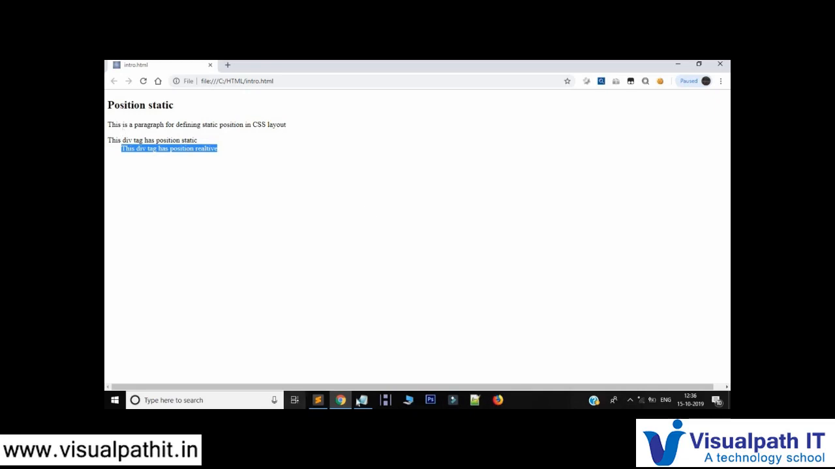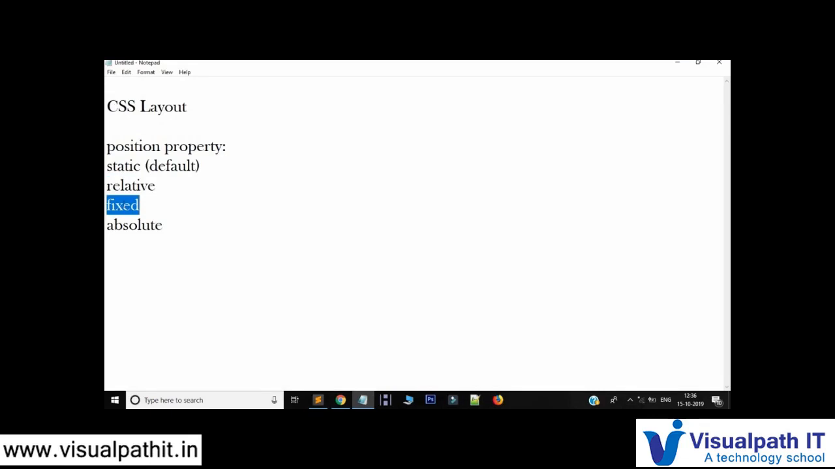Okay. Now the third one is fixed. Now what is fixed? An element with position fixed is positioned relative to the viewport, which means it always stays in the same place even if the page is scrolled. The top, right, bottom and left properties are used to position the element. A fixed element does not leave a gap in the page where it would normally have been located. Okay, now let's see an example on scrolling with fixed position.